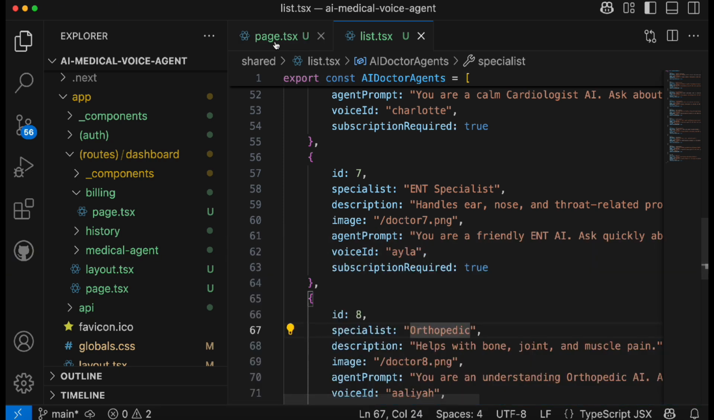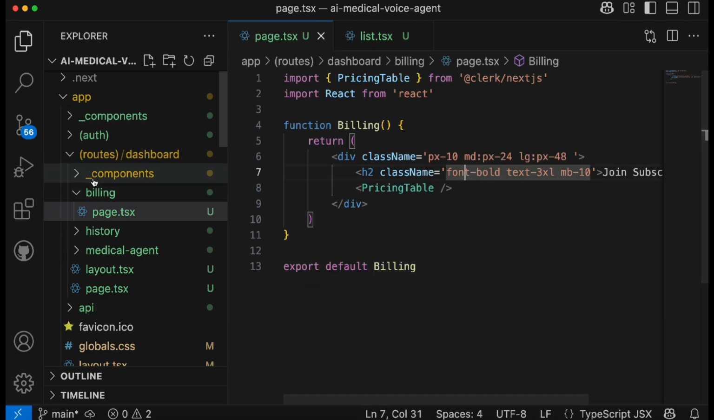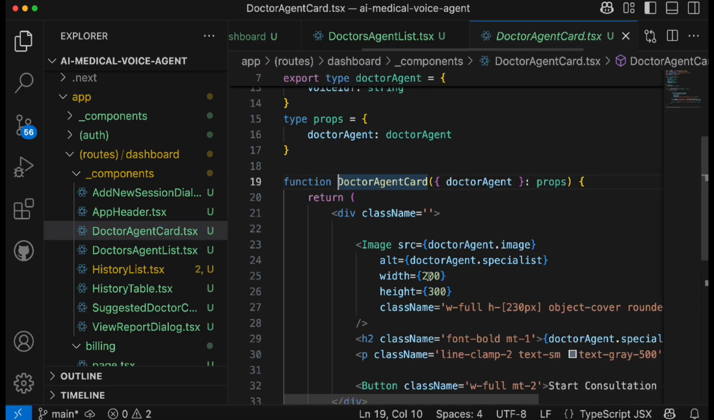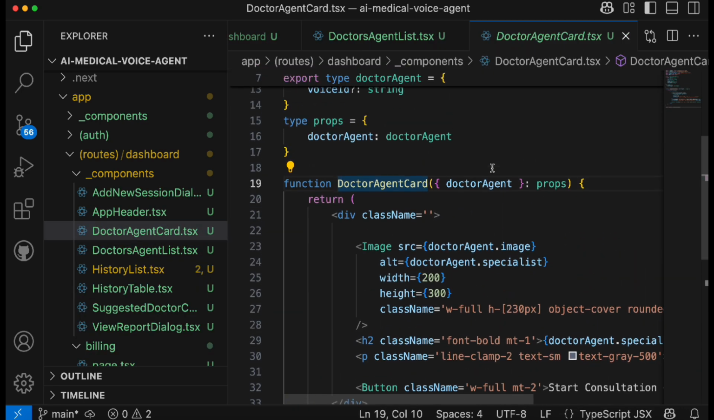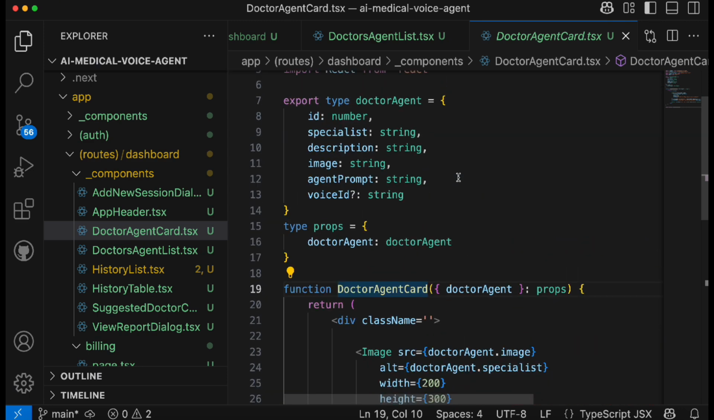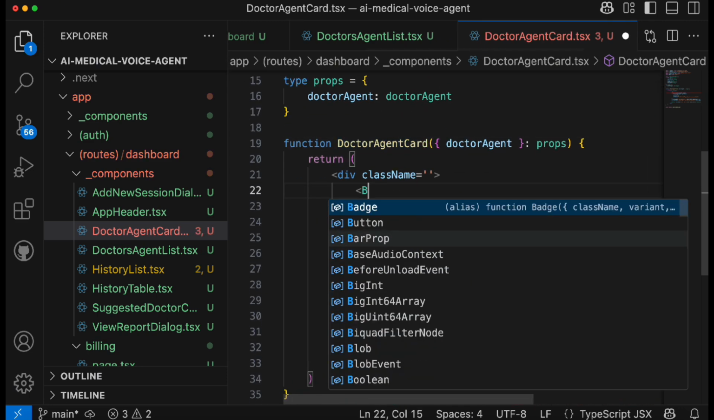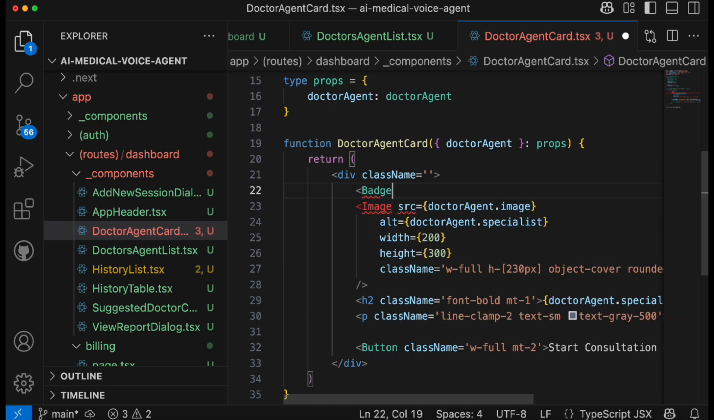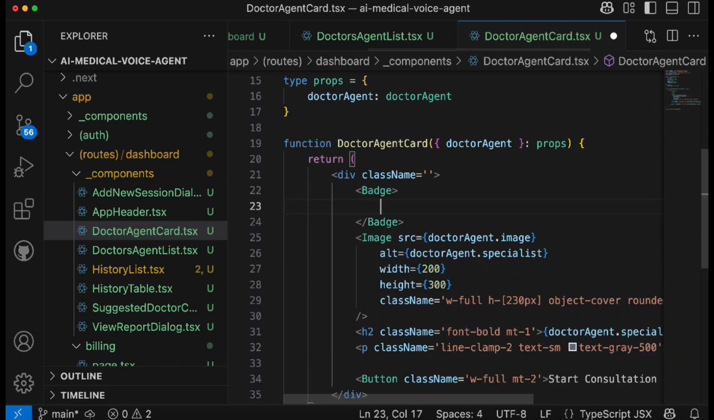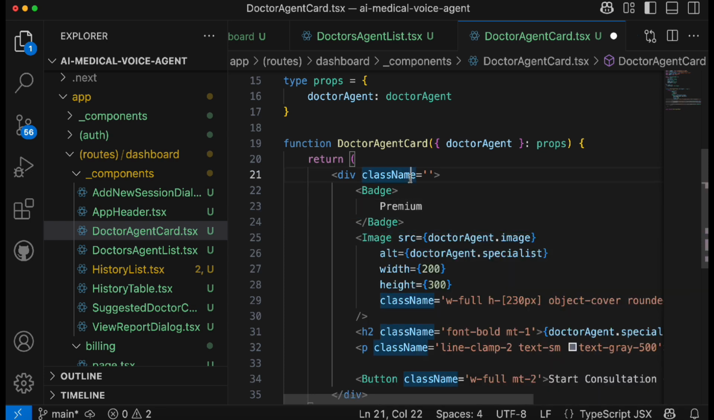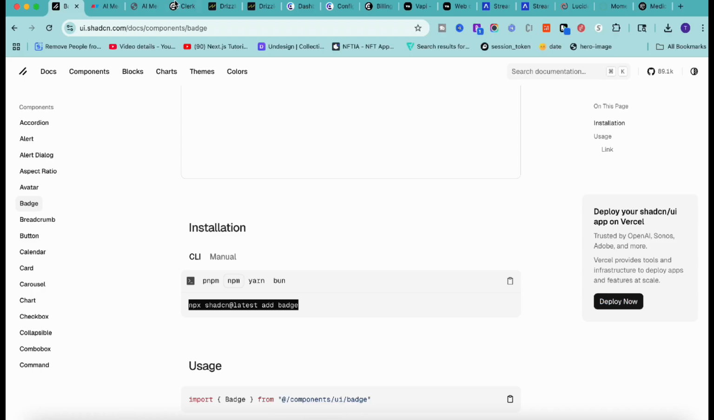Once it is installed, let's go to this page.tsx where we have this doctor agent list, and inside the agent card we'll verify it. Now here I will add this badge component, and inside this we'll say premium, as a premium text. That's all, and then save it.